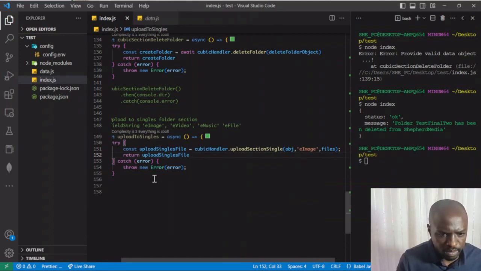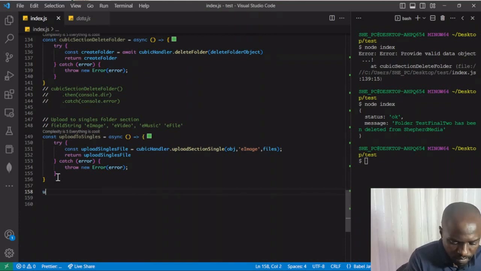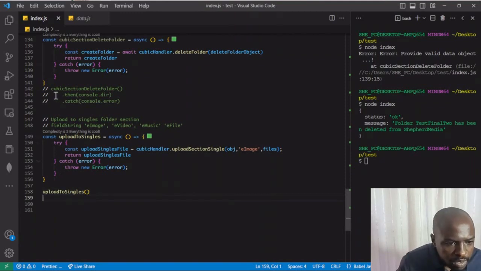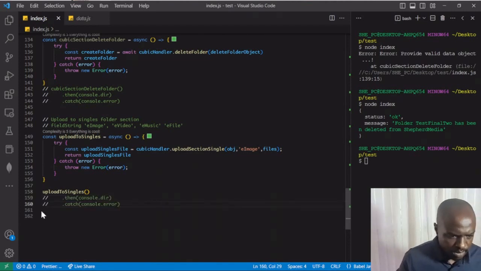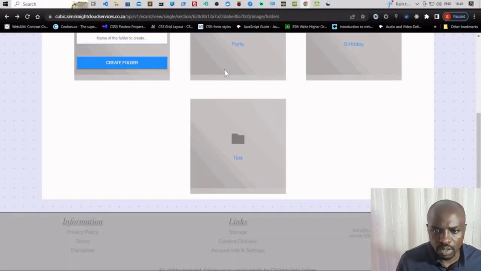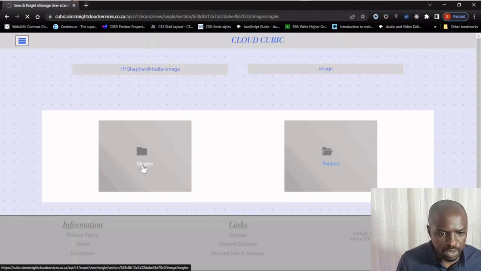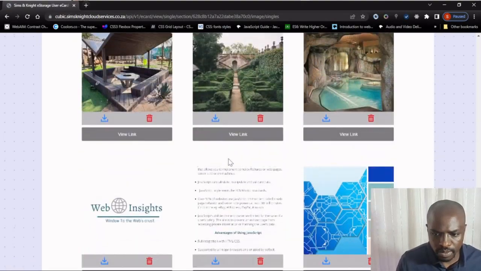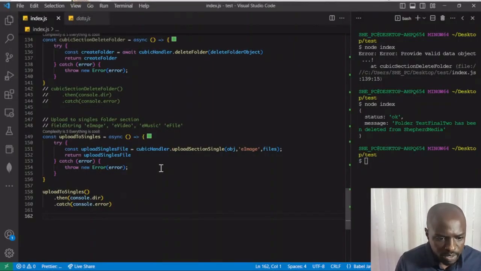Upload sim file. So I'm just going to call a function. I'm just going to borrow this from here. So let's just confirm first before we upload with our single section. This is the last image that is inside our single section. So let's go and upload and see.